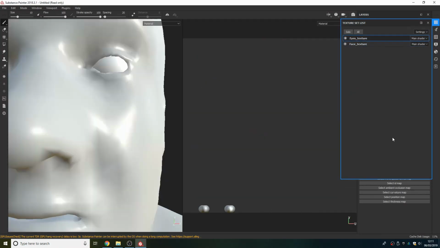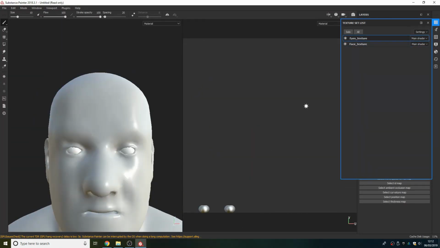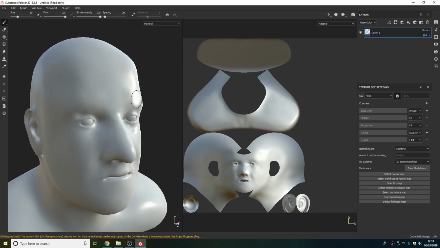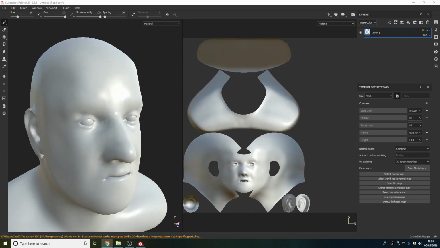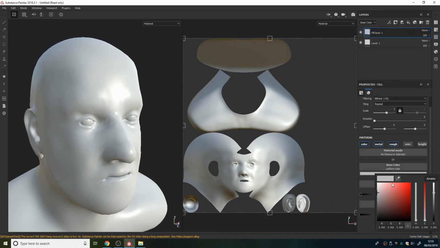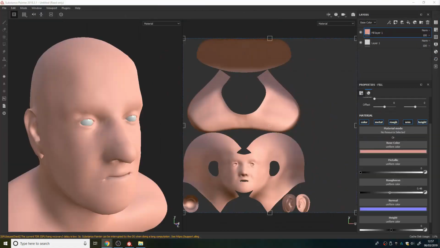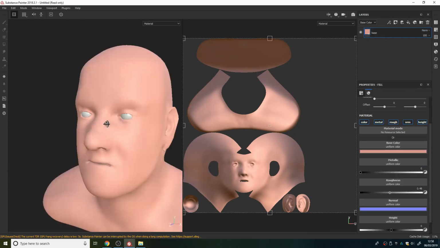As you can see, when I take it back into Substance, it now has separate texture sets named eyes underscore material and face underscore material, and this means that I can paint them separately, and yeah, it works this way rather than having them on one UV map. It caused some errors before.